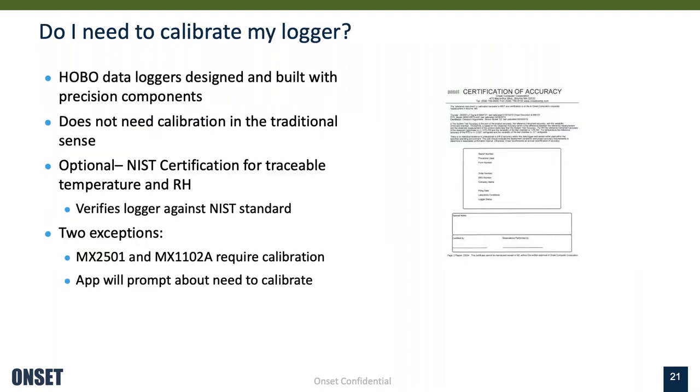Another common question that we get is, do I need to calibrate my logger? And for the most part, the answer is no. HOBO data loggers are designed and built with precision components. And what we do here at the factory when we build these, we put them all through stringent testing so that we know these devices when they ship are within those advertised specifications that we have for you on the website.